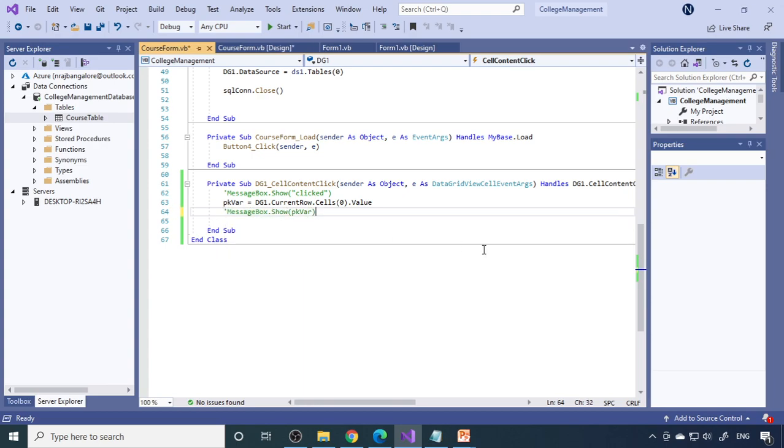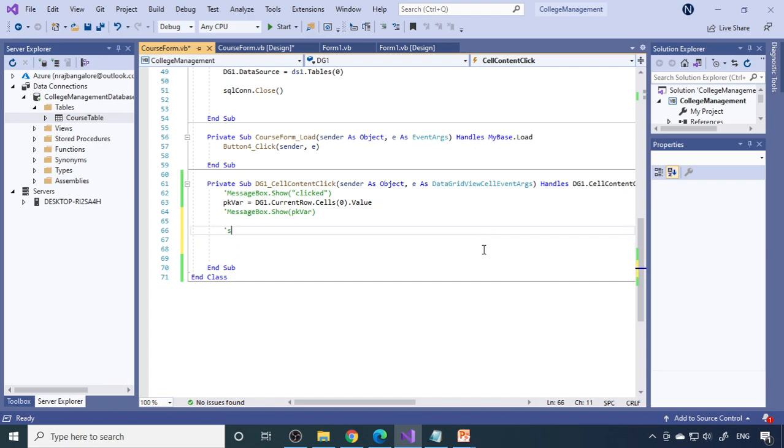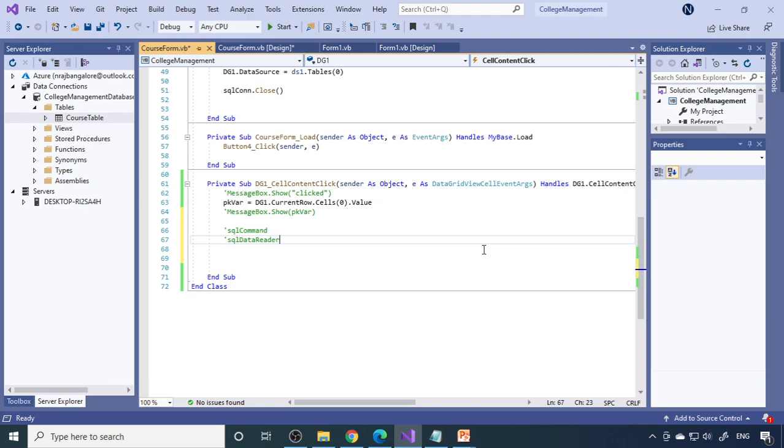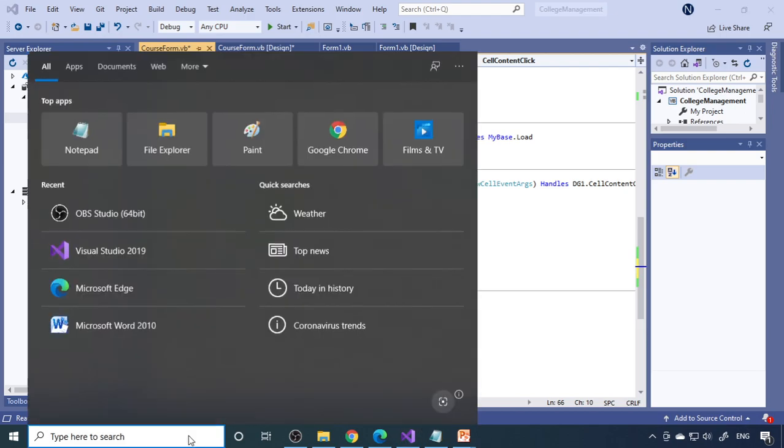Let's remark it. After reading the value, we should learn two more things. One is the SQL command that we already discussed. And there is one more called the SQL data reader. Now SQL command will execute the SQL statements. When you execute a SQL statement like insert, update, delete, nothing comes back. We straight away send the data to the table. But whereas in case of SQL data reader, I'll just show you this.